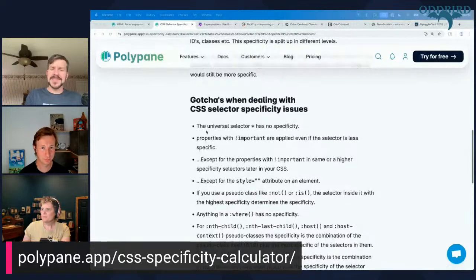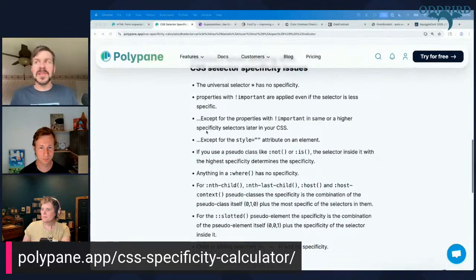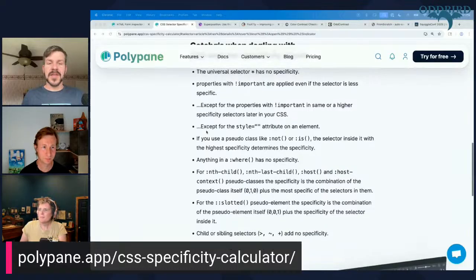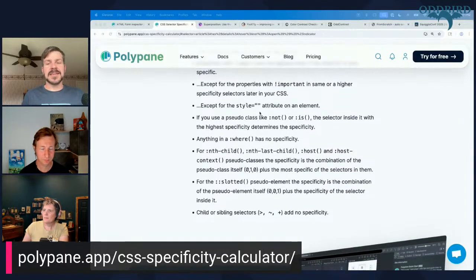But yeah, it's nice that it's clear that you've put in the homework to make sure. I mean, it's not just counting up things. It is accounting for all of these other things like :not and :is, which are definitely a little bit more of a complex case.